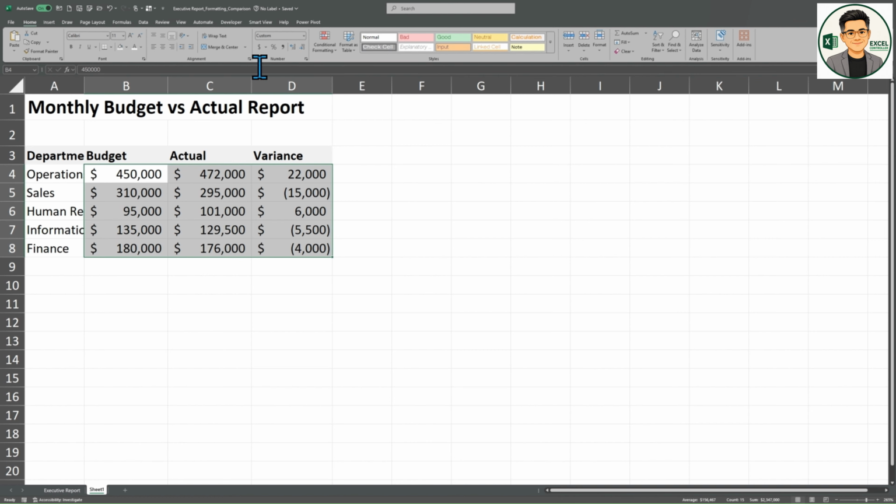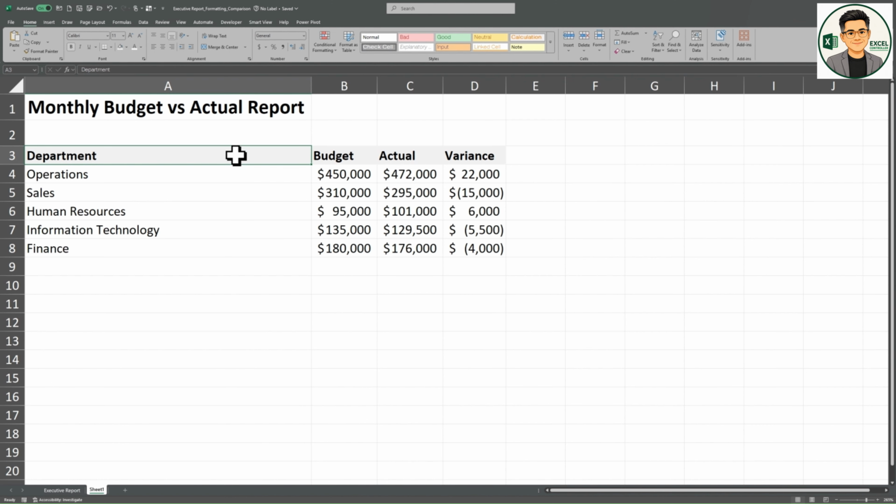Now let's align the information consistently. Select the Department column. Click Align Left. Next, select the Budget, Actual, and Variance columns. Click Align Right. This is the standard layout you'll see in professional financial reports. Descriptions stay on the left. Numbers stay on the right.